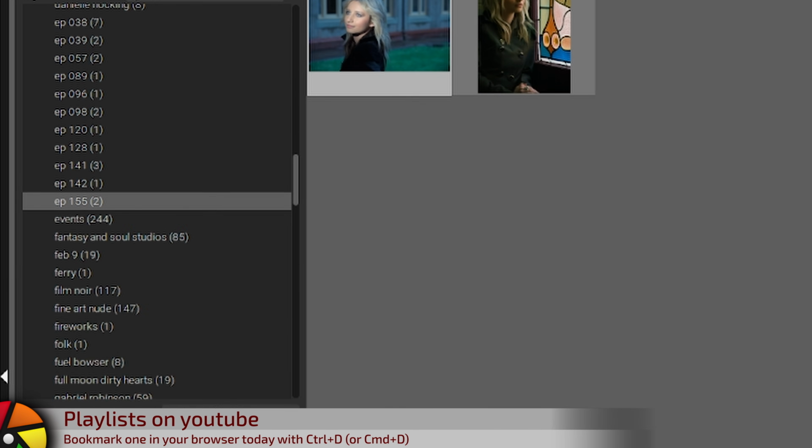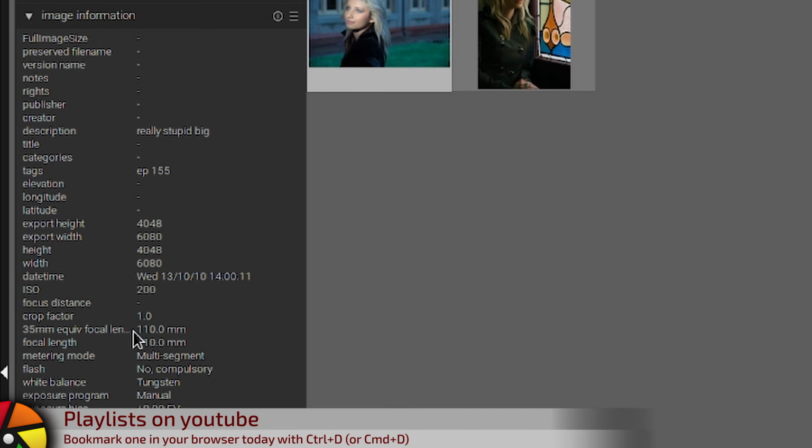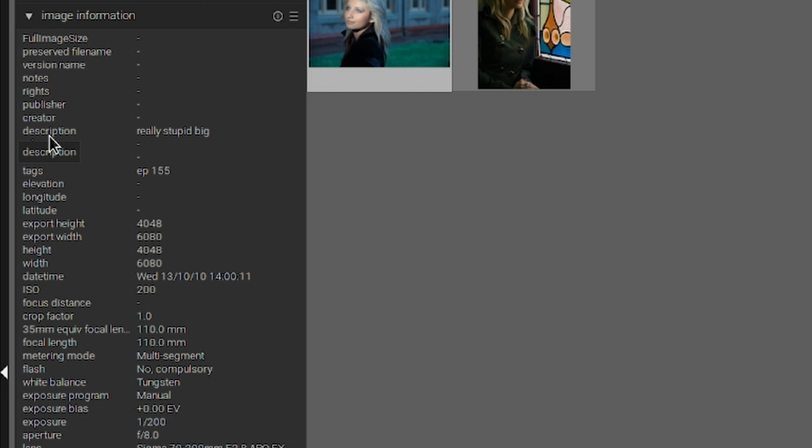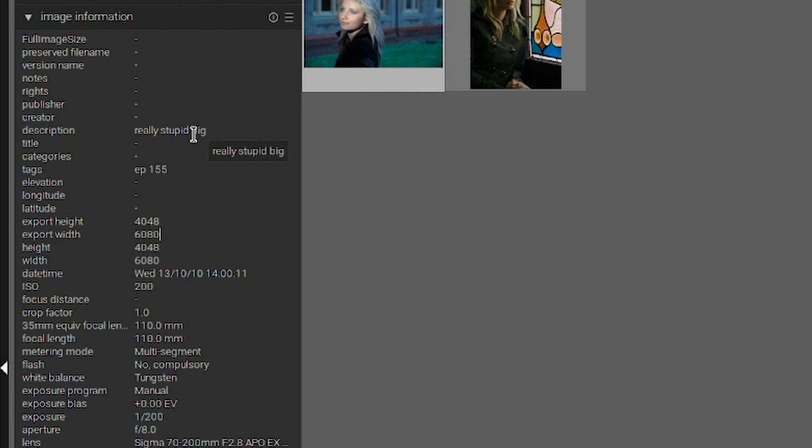If you go to the image information module, we will find full image size listed as description. So I think there's a bug here, because in my earlier testing I chose the version 1 of the Sony full image size tag and it appeared as version name here in the image information module. So obviously there's a bit of mapping errors in the code, I suspect, for these field numbers getting mapped to these fields over here in the image information module, but it does at least appear.